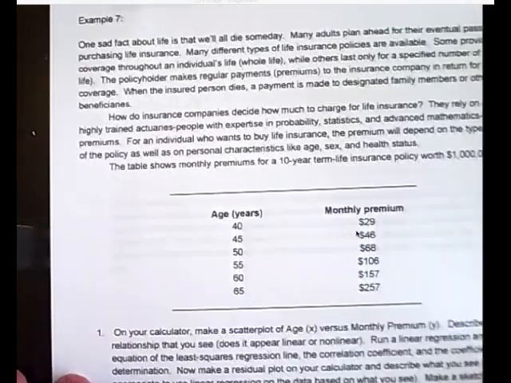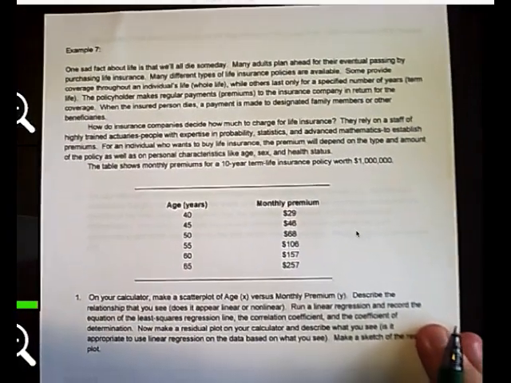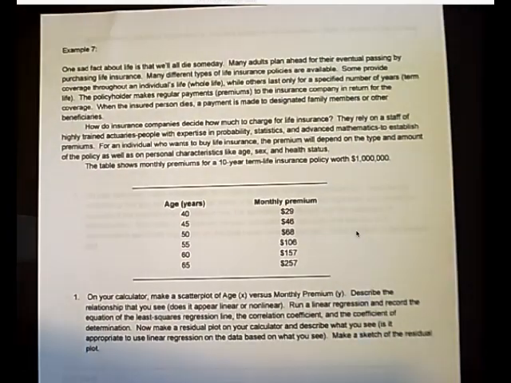So let's go through this example to help you understand a little bit more. It says, one sad fact about life is that we'll all die someday. Many adults plan ahead for their eventual passing by purchasing life insurance. Many different types of life insurance policies are available. Some provide coverage throughout an individual's life, which is called whole life insurance, while others last only for a specified number of years, which is called term life policies.